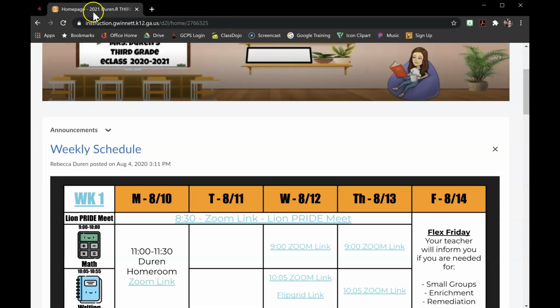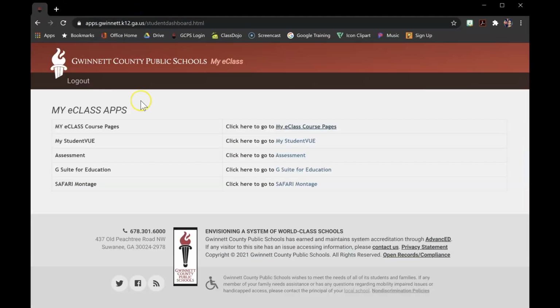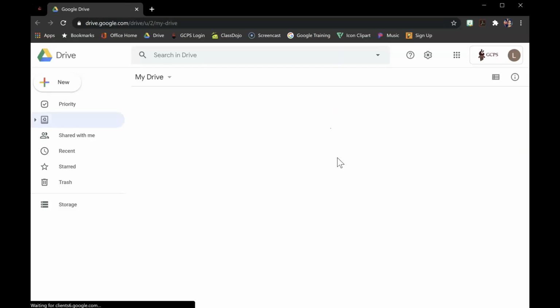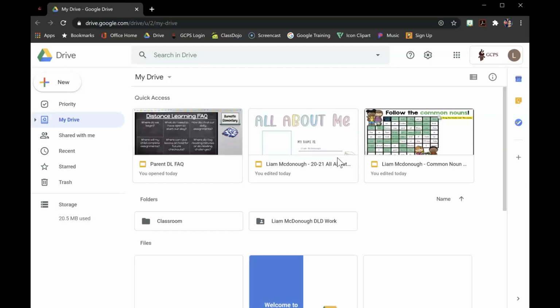Once you have set up your G Suite, right here, G Suite for Education, and remember on your dashboard, if that's what it looks like, G Suite for Education, once you click on that, you have now set yourself up for the whole day to be able to get into all of your Google Classroom assignments and anything that's connected to your Google account. You shouldn't need a whole bunch of usernames or passwords.